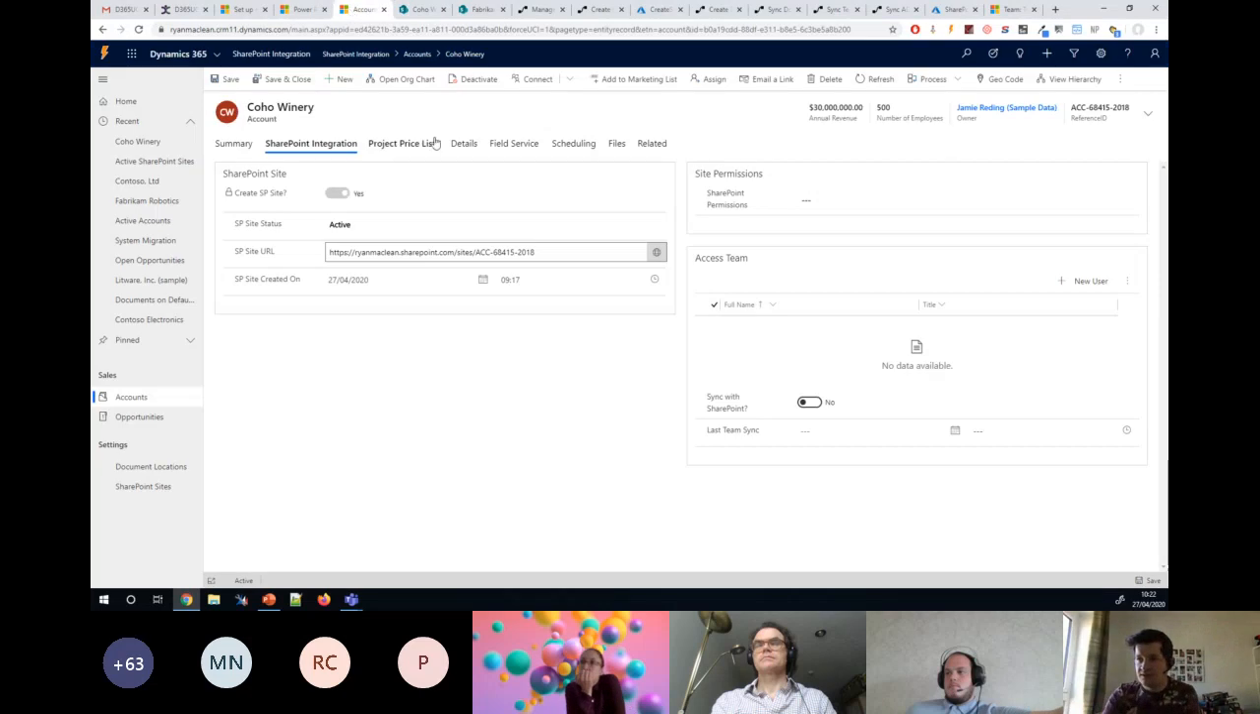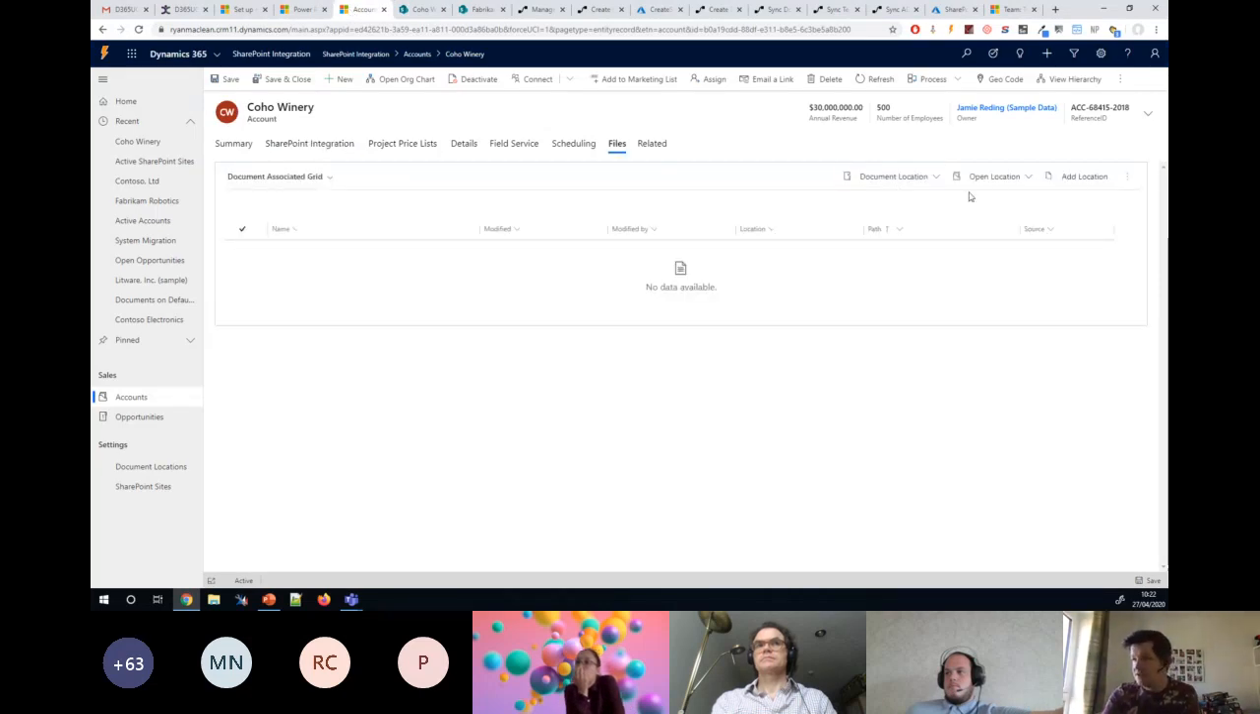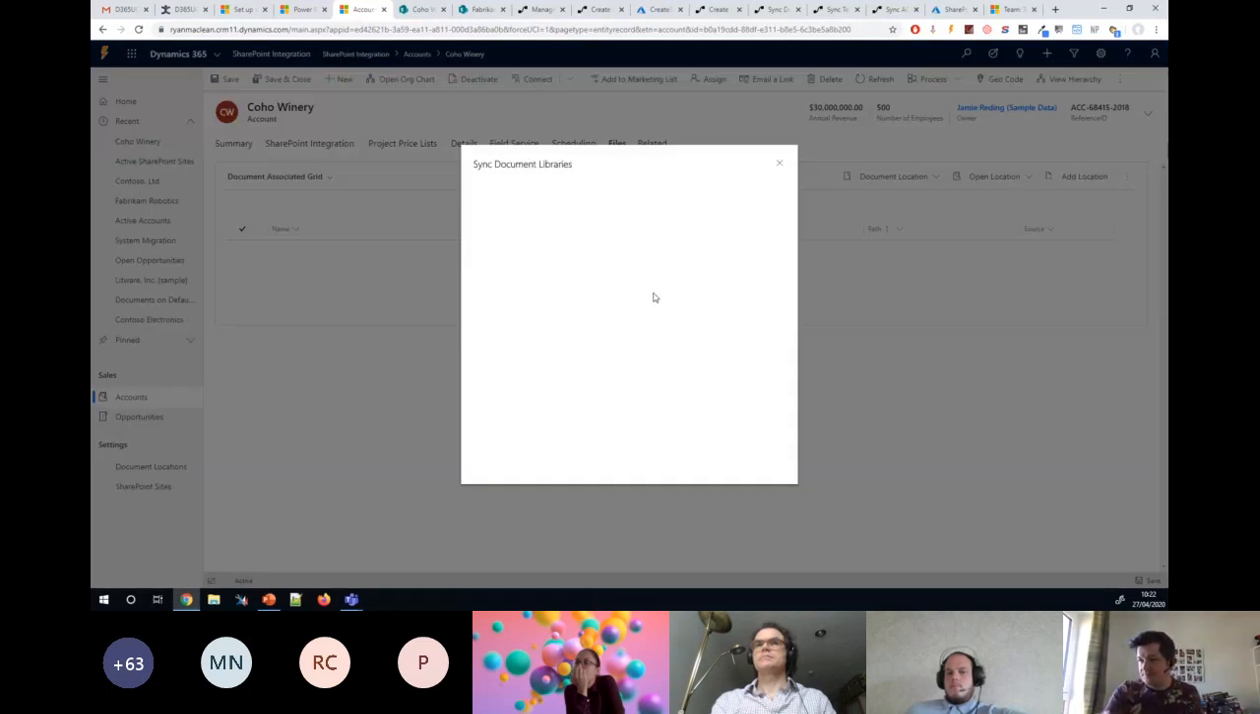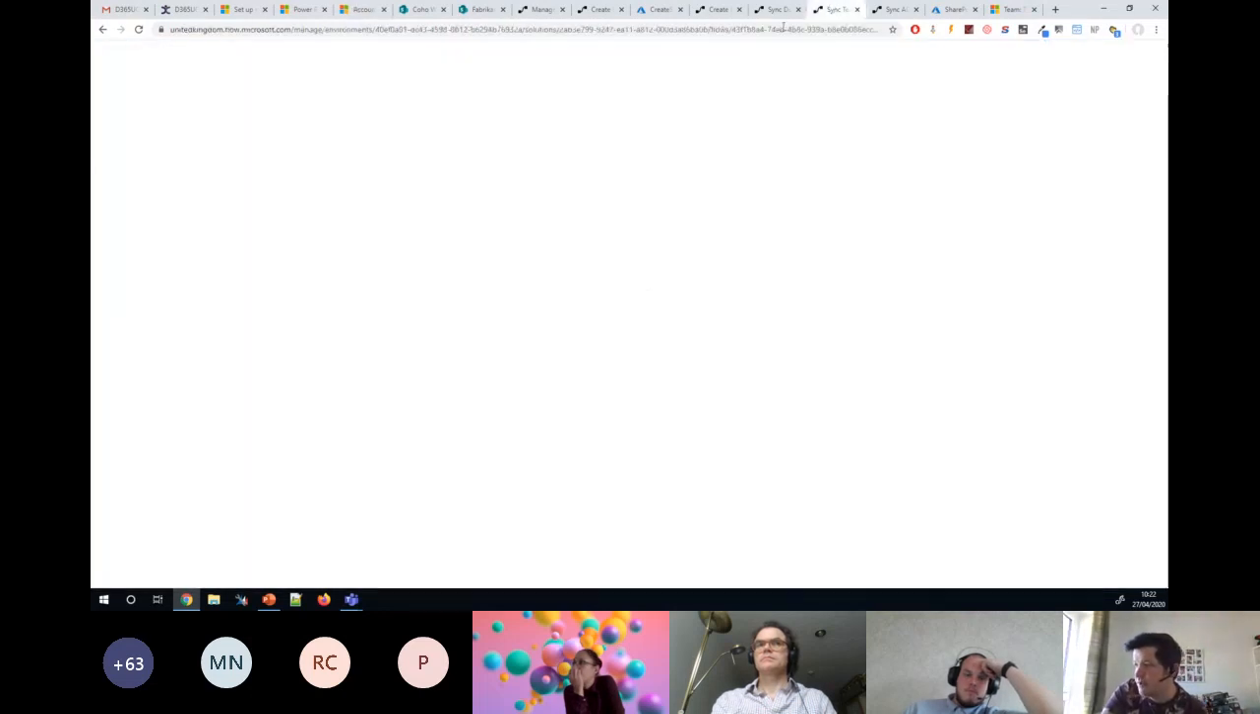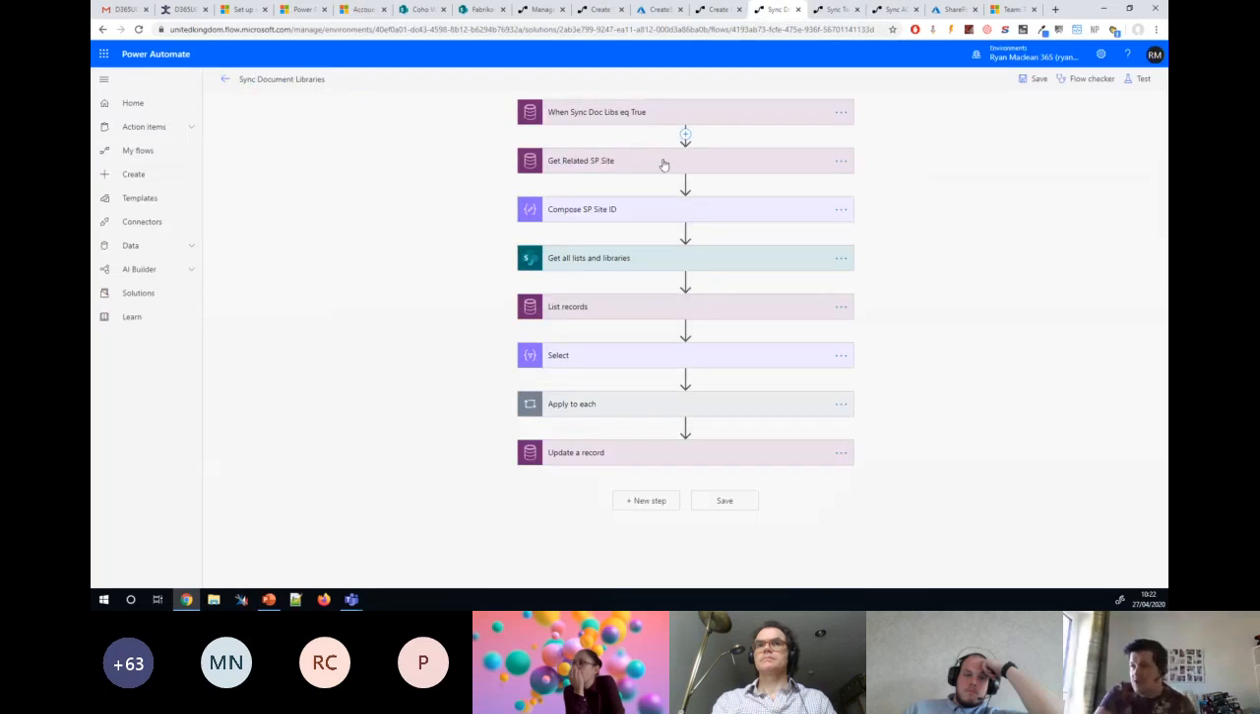So if I go back here and look at my related files, I want to be able to see all of the locations that are available. And it's not going to be there. So what I can do is go to my flow and then sync my document libraries. And this will run this flow to sync it back. I'll go through the steps in that one as soon as I trigger this. That's not the right one. I think I picked the wrong one. But it's basically the same idea.